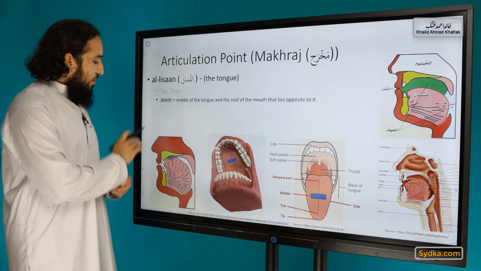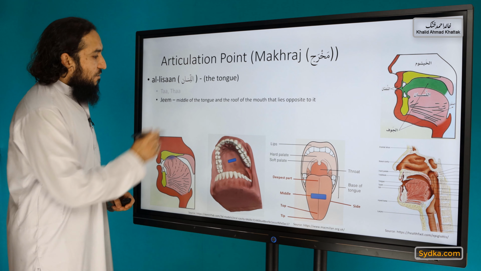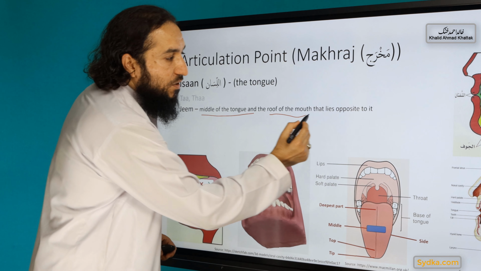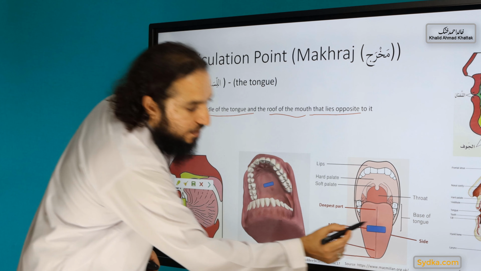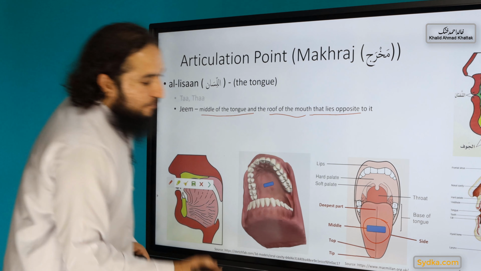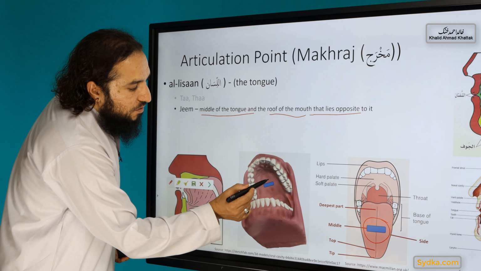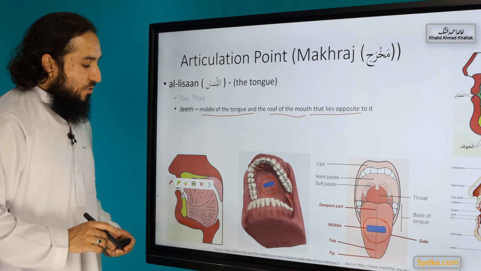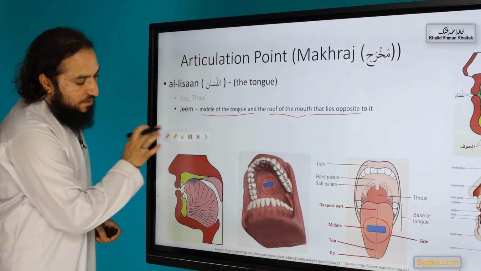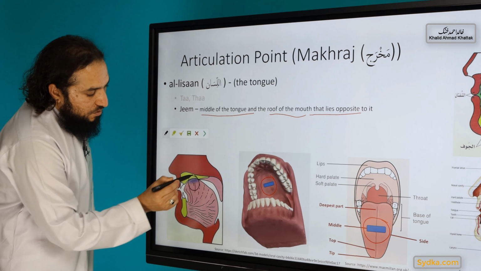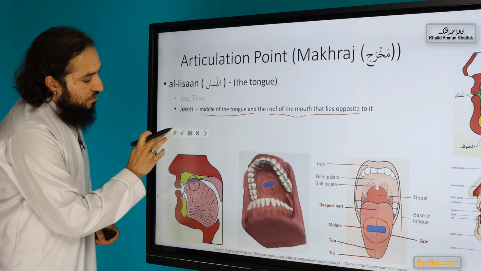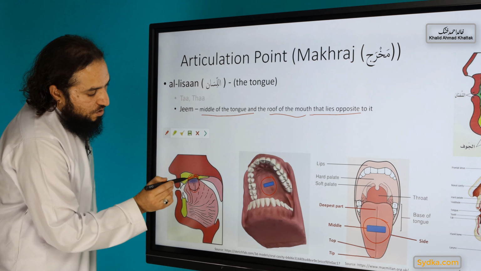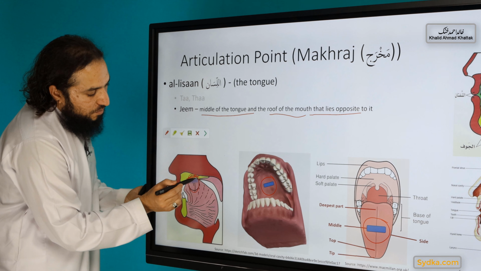Okay, so the articulation point for Jeem is the middle of the tongue and the roof of the mouth that lies opposite to it. So that is the middle of the tongue, and the roof of the mouth that is opposite to the middle of the tongue. That's the articulation point. You can see it in another diagram. That's the middle of the tongue, and this part is opposite to the middle of the tongue.